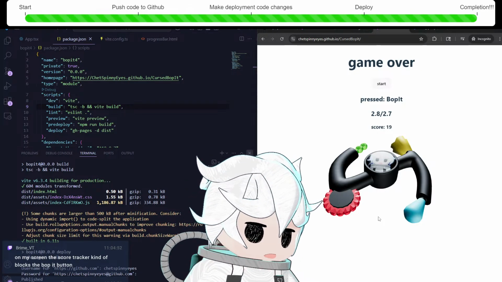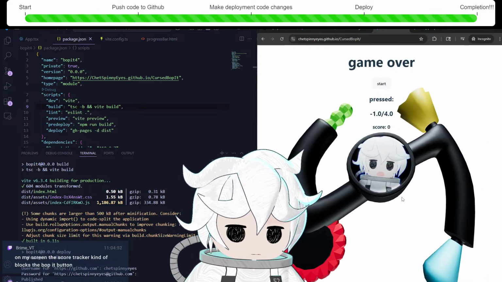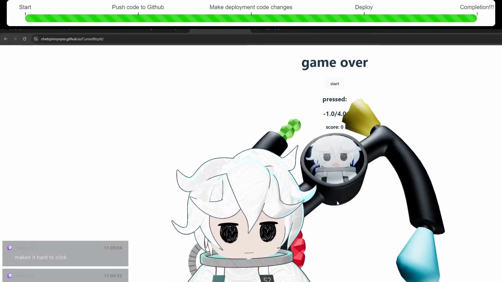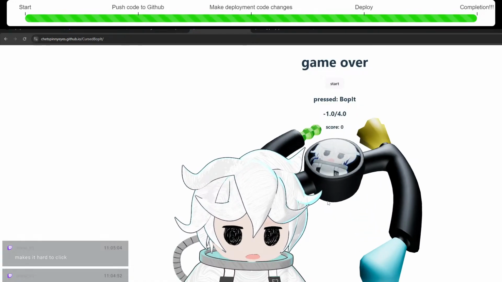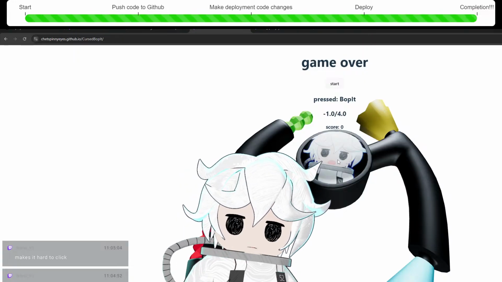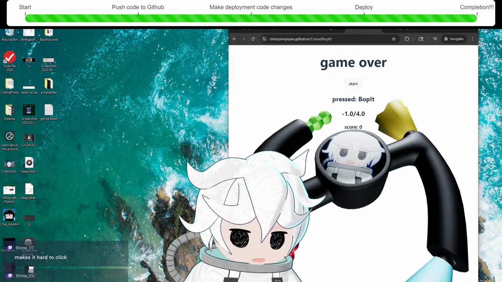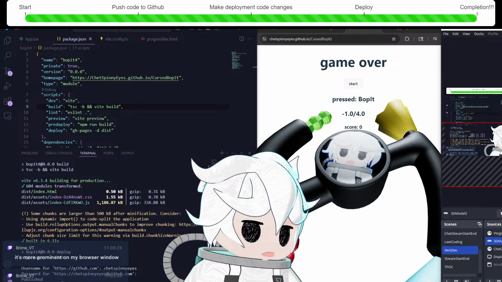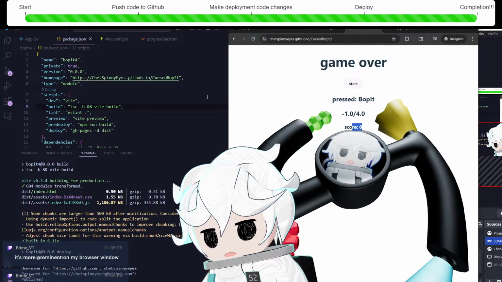And also, the score tracker kind of blocks the Bop It button. Oh, I see what you're saying. Yeah, that is kind of annoying, huh? I can actually remove all these texts. Give me 1 second. Let me see how fast it is to make changes to this game in real time. Brian says, makes it hard to click. The score tracker kind of blocks the Bop It. The score tracker is this thing, right? Okay, I can totally just remove it.